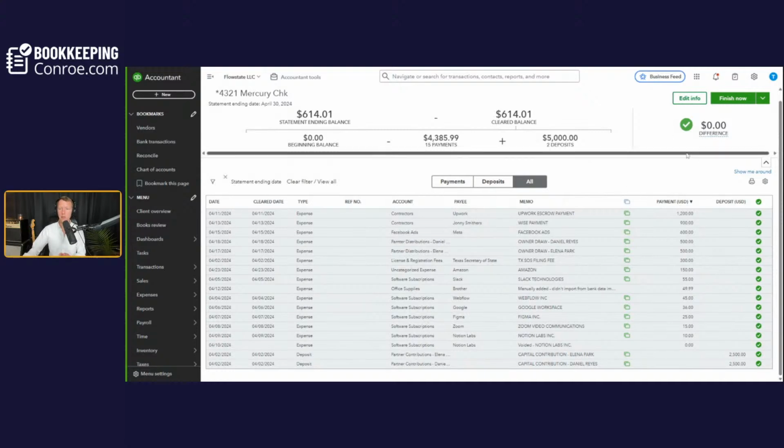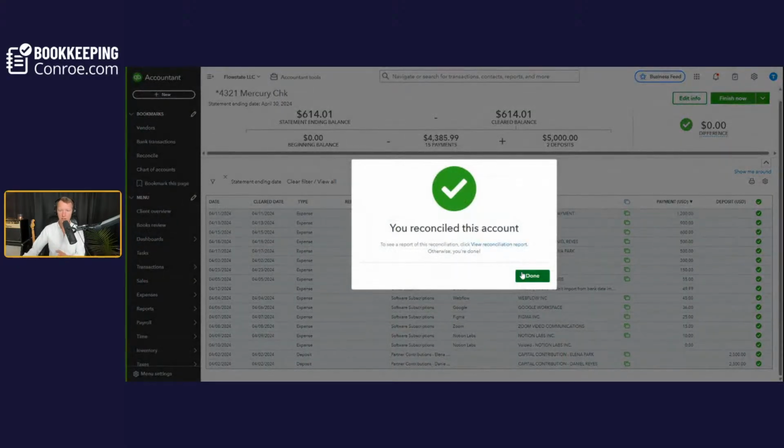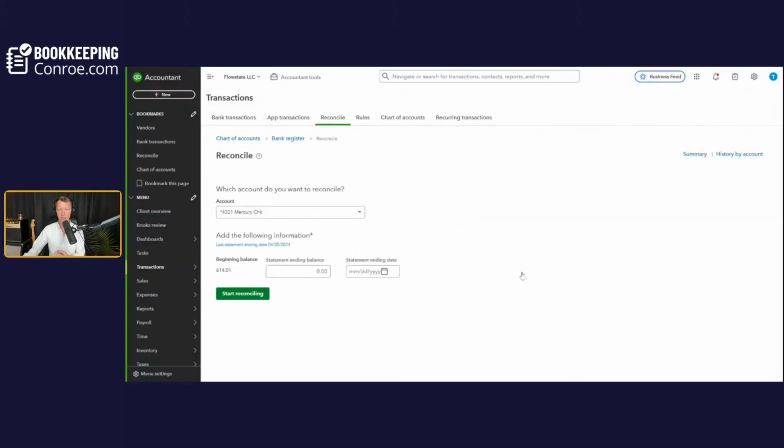Okay, cool. So at this point, we have no discrepancies between what we've marked as legitimate in QuickBooks and what is on the statement. So we can do finish now. I've reconciled this account. Fantastic. So I've also already reconciled the credit card, and those are the only two accounts that I need to reconcile. So this period is done.